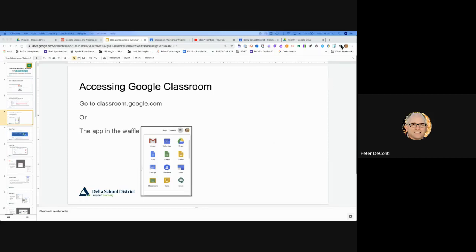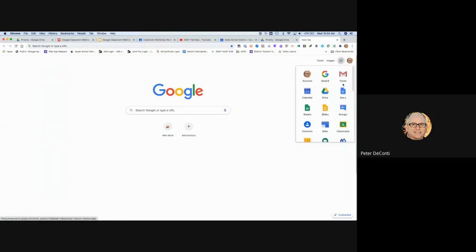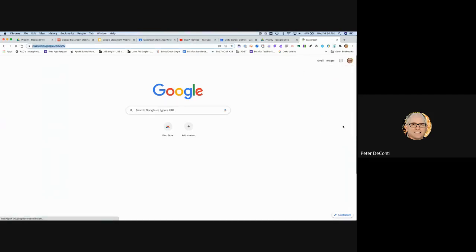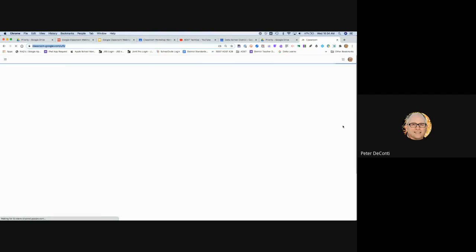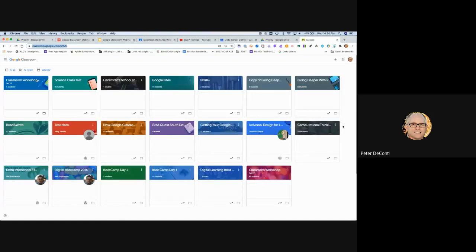Perfect. Okay. So let's just go to Google Classroom. It's here in the waffle. And here you'll see I have a number of classrooms. If it's your first time ever creating a classroom, you're just going to go up to the plus sign on the top right-hand corner. You're going to click on plus, and you're going to create a class.